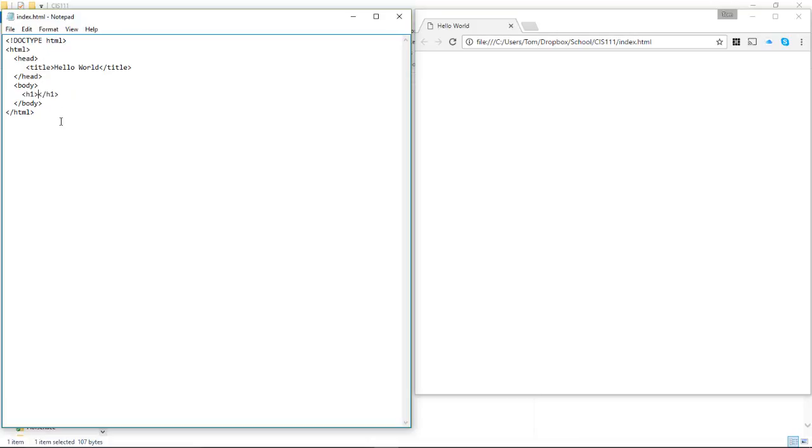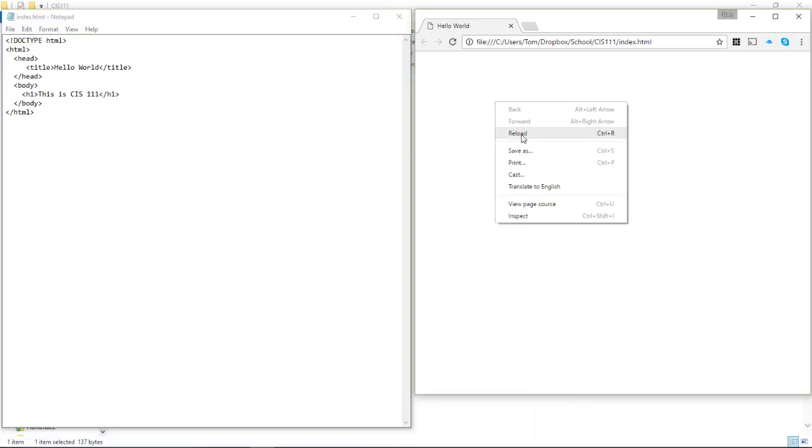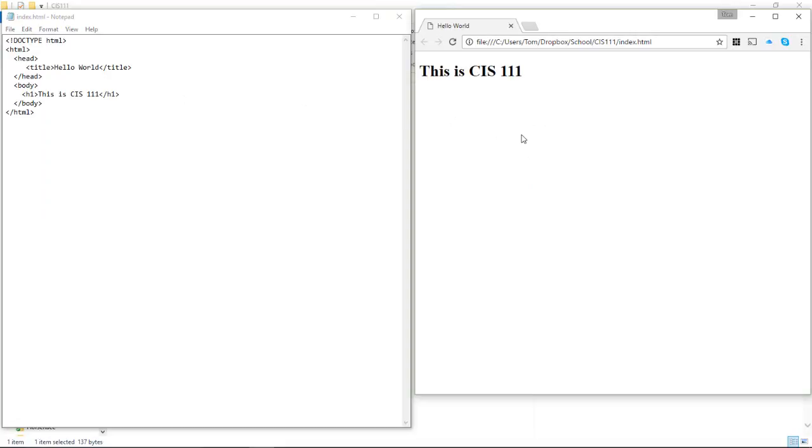Okay, so an H1 is a heading tag. It's a predefined tag. It has a certain feature built into it. Let's take a look at what it's going to do for us. So I'm going to type in here, this is CIS 111, and at that point I'm going to go ahead and save it. Notice I could have done a Control S as well. I'm going to come back over here, do a right click, and I'm going to reload. And notice what happened. It gave me the same information I had right here, within a larger font that exists over here on the right-hand side. So that's what a heading tag does.